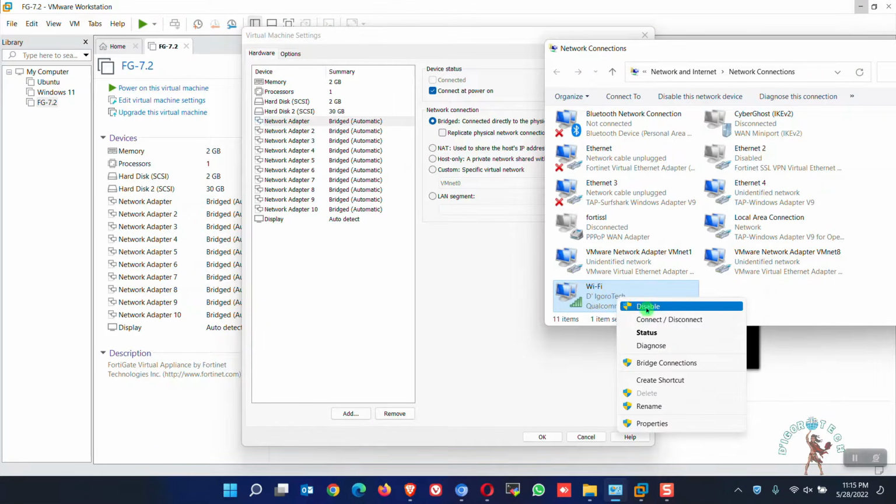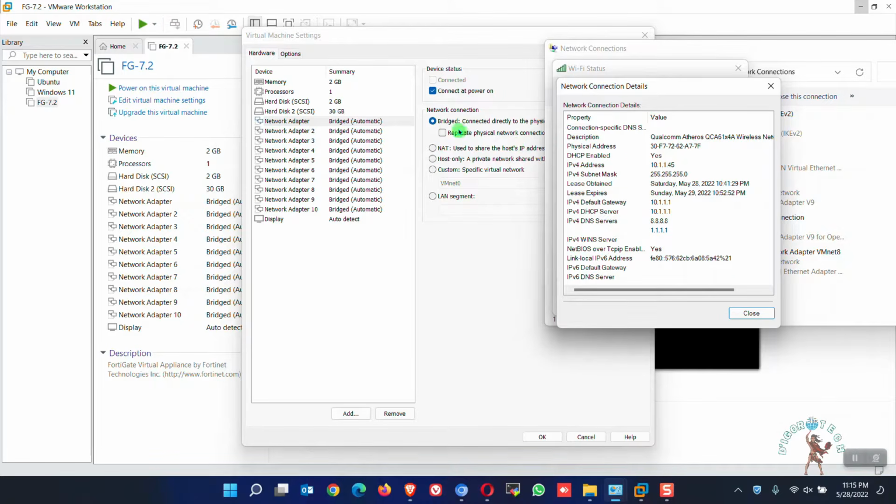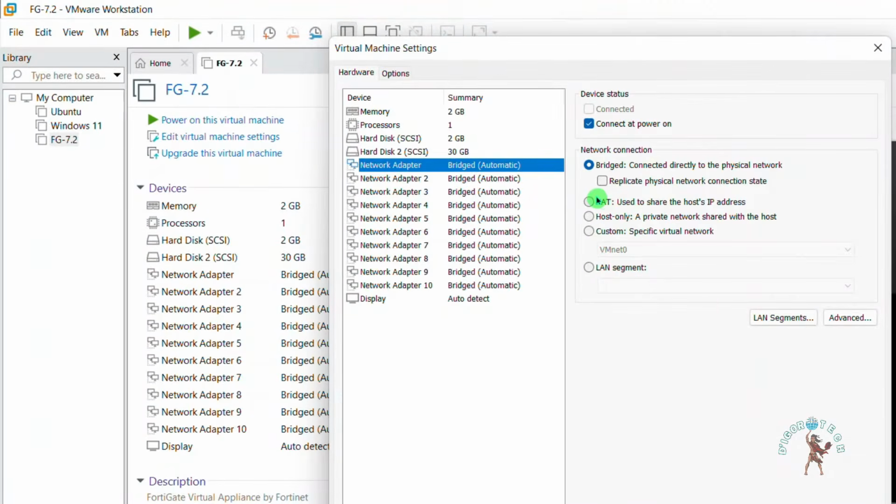This means this virtual machine will be a member of my physical network. I can ping and access this virtual machine from this physical computer or any device connected to this network. This bridged network adapter would act as our WAN or the internet-facing interface. Next is the LAN. Click on Network Adapter 2. This would be our LAN interface or internal network.